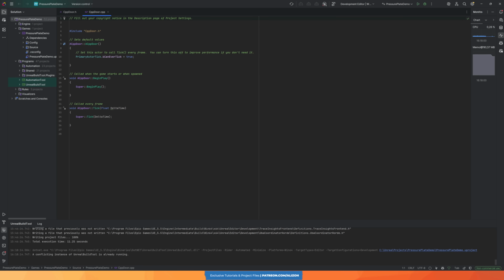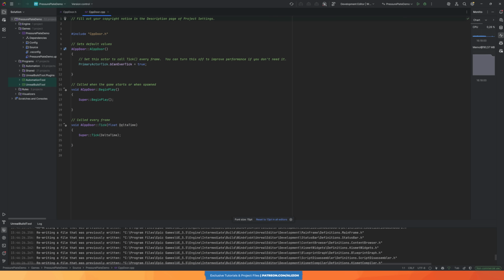And every time you make changes in C++, it's good to restart the engine. I'll also explain the live compiling, but for now, let's just restart the engine. So creating this actor created two files for me, a .h file and a .cpp file.